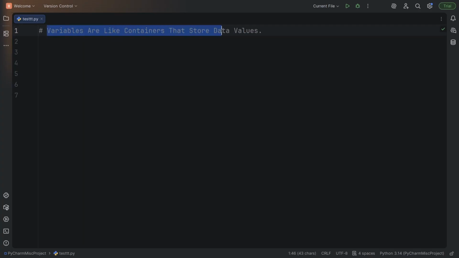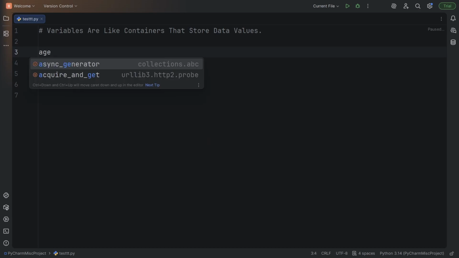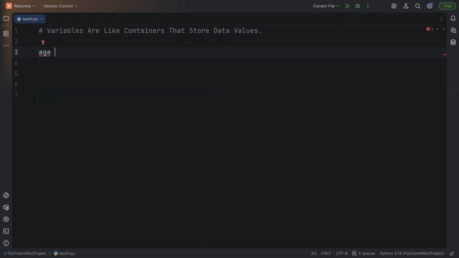Variables are like containers that store data values. So now, how do we create variables? There is no command to create variables. Rather, what we need to do is give a name to our variable. So say age. Now age will become our variable. So age equals, say, 100. Now we've just created a variable. The variable is age, and we added a value to the variable.